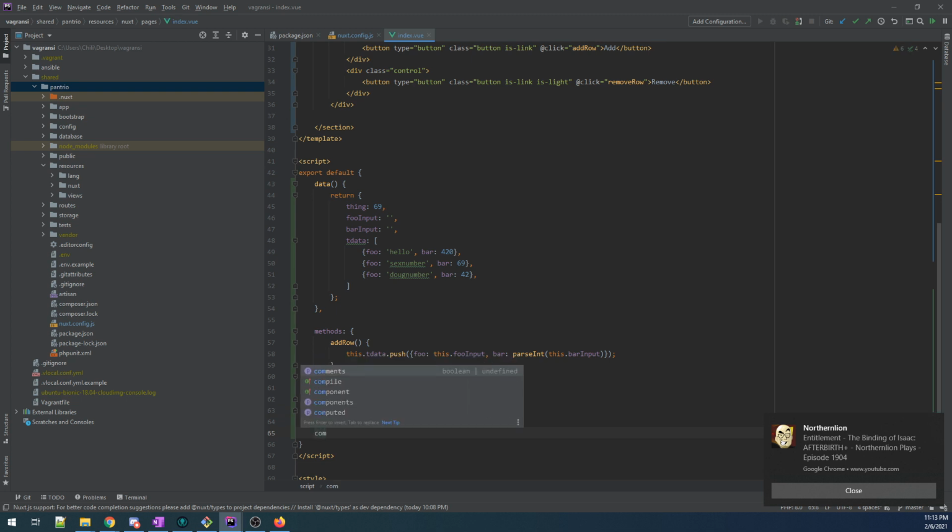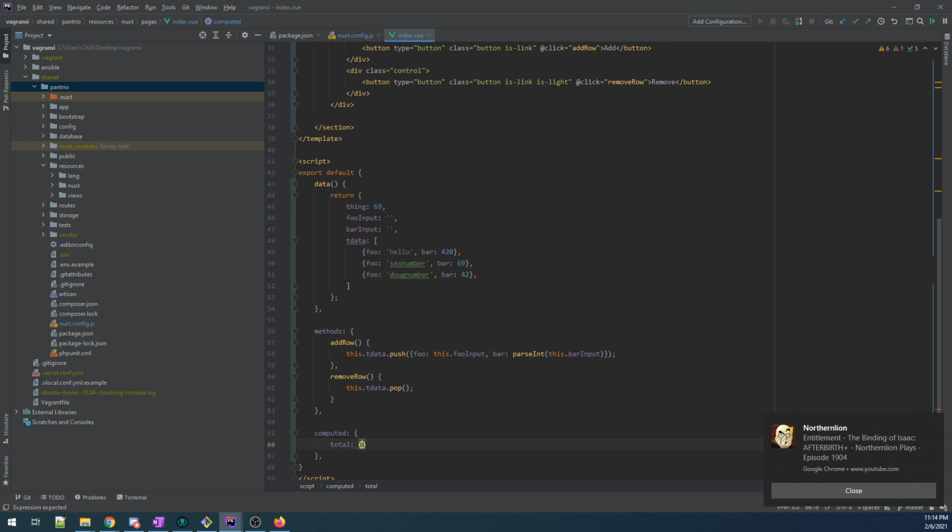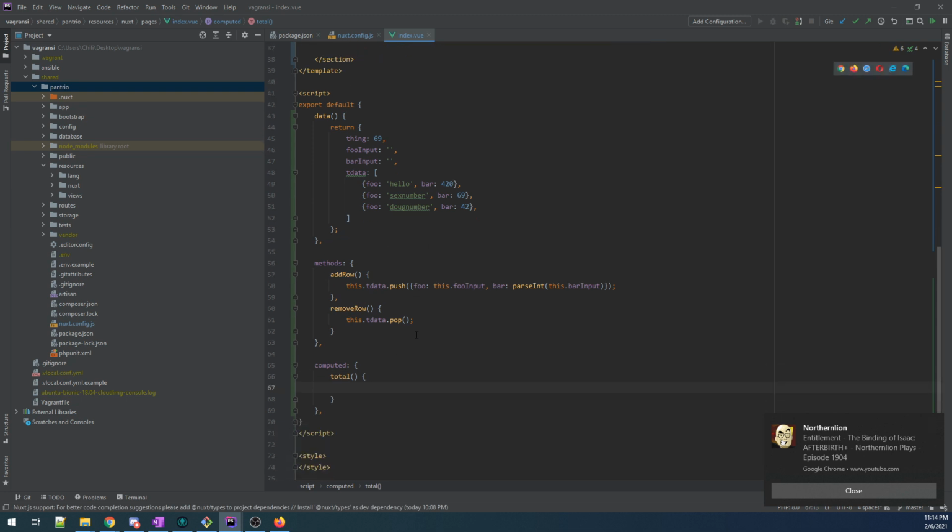For example, we have computed. This allows us to create a kind of read-only piece of data that is usually computed from other data. It also caches these results, so it's very efficient. So for example, let's say I wanted to have one called total. And we would do that like this. So what is the total going to be? Well, we could do it like this.